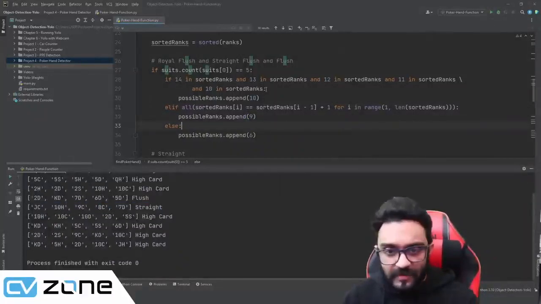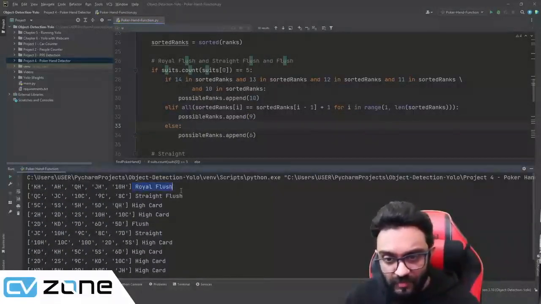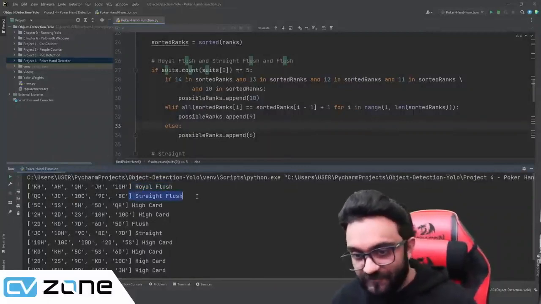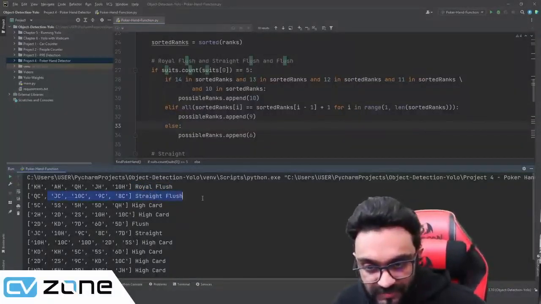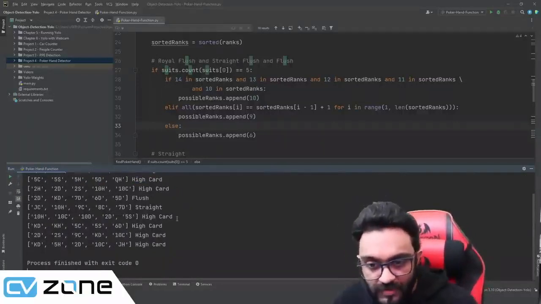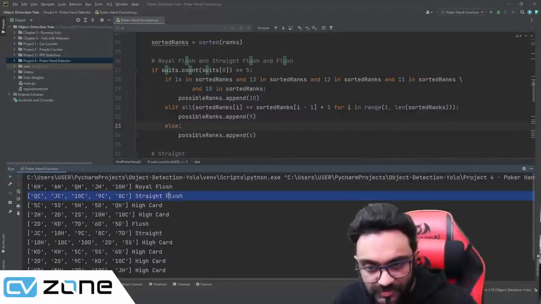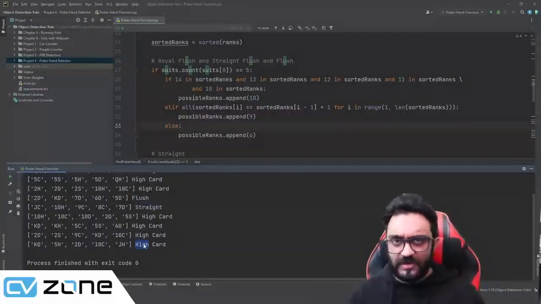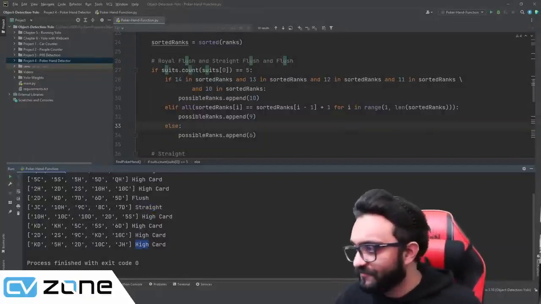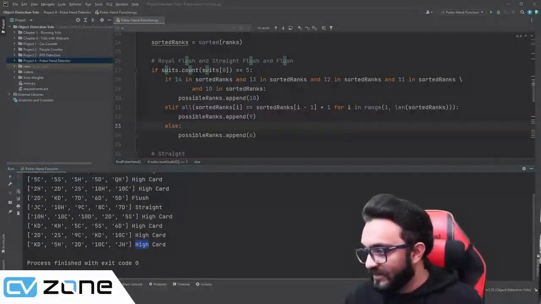So if we run that now, over here we have the royal flush. It's fine. The straight flush is now being detected as well. So that's very good. So we have the straight flush here. Okay, so we have done 1, 2, 3 and 4. So we have done 4, and we have also done the 5th, which is the high card. So we have done 5 out of 10. So we are halfway done.